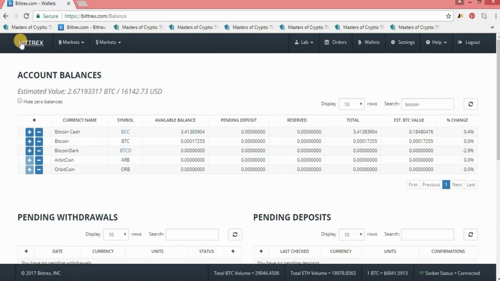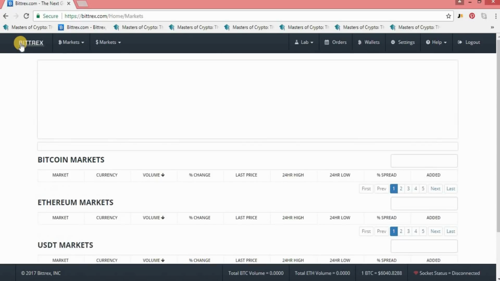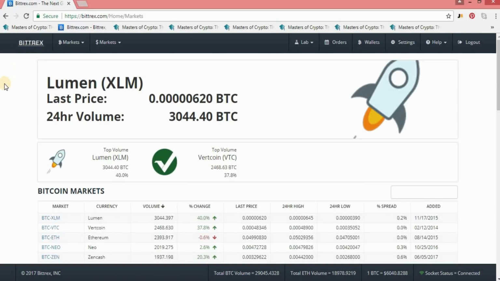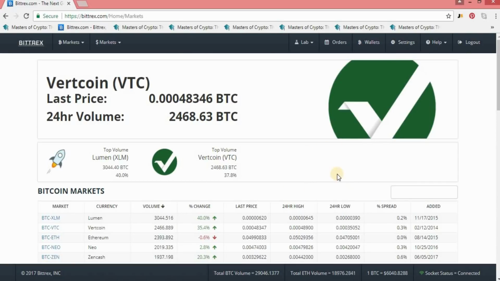Now let's go to the markets by clicking this logo. The top of the page will always show you what currencies have the top volume and usually the biggest percentage change, but I'm not sure why it's not showing right now. Must be a little glitch or something.